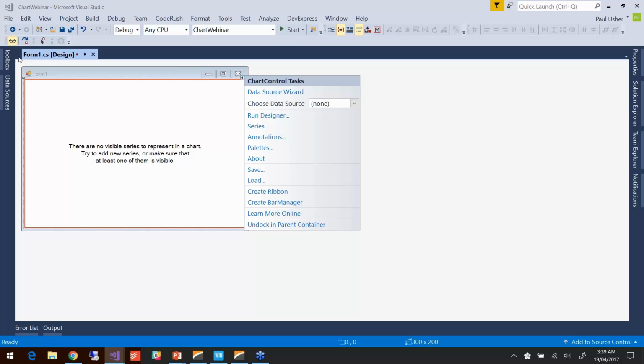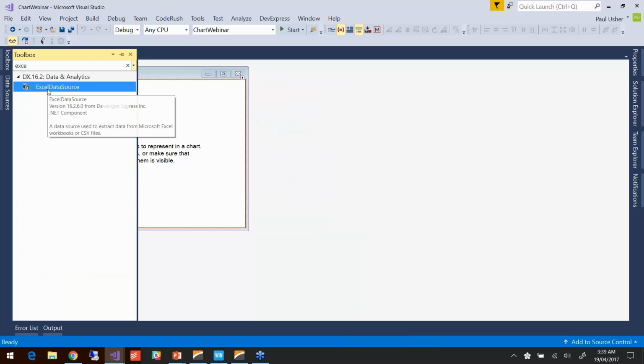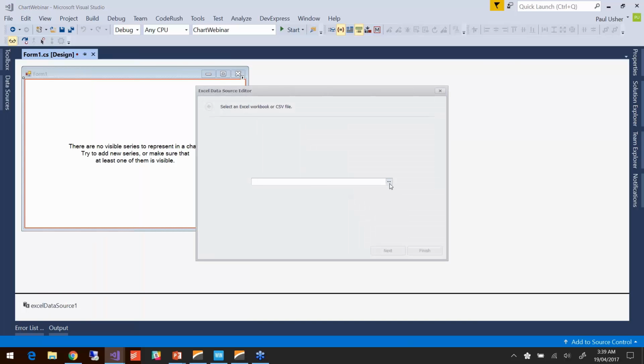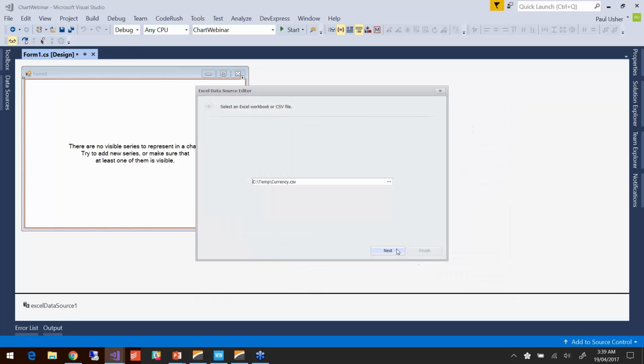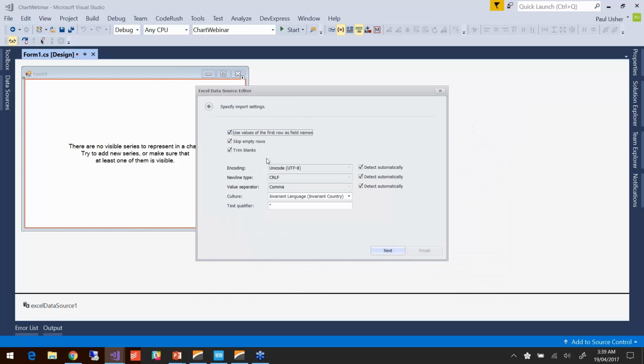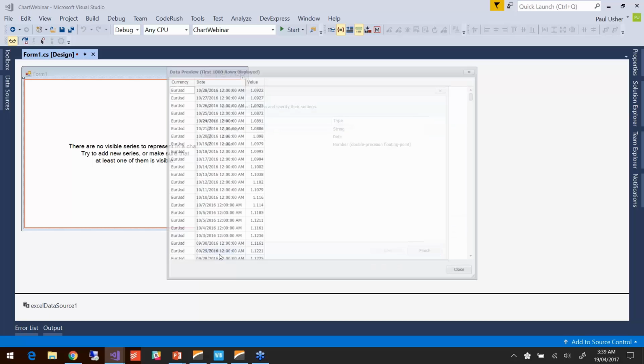So the first thing I want to do in this one is add the Excel data source into my project as well. So I'm going to bring that in, and I'm going to select a quick Excel spreadsheet that the team very kindly provided for me, and select next. At this point I can leave all these standard settings. It's asking, do I want to have the first row as field names? I say yes. It's picked up the fact that I've got three columns. I don't need to do anything there, but I will just preview my data.